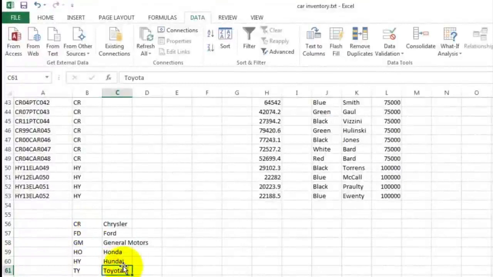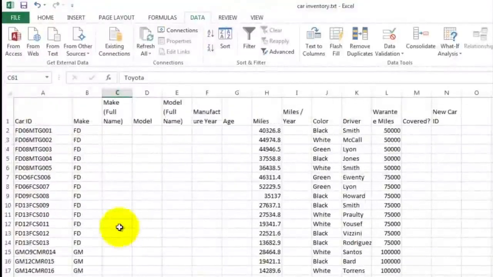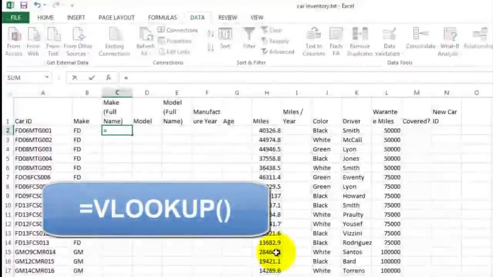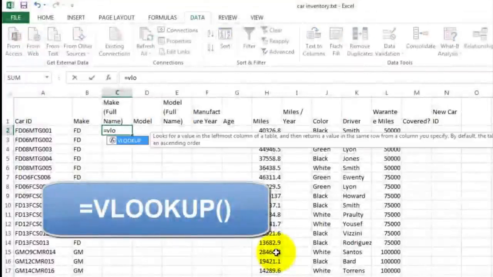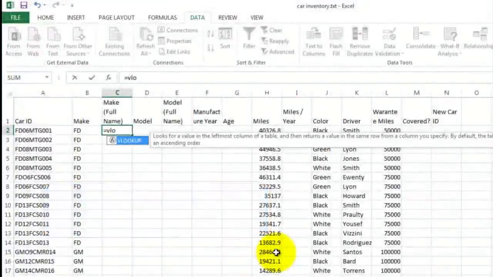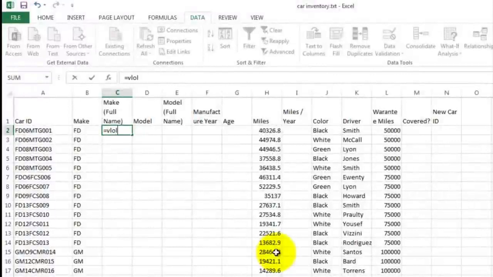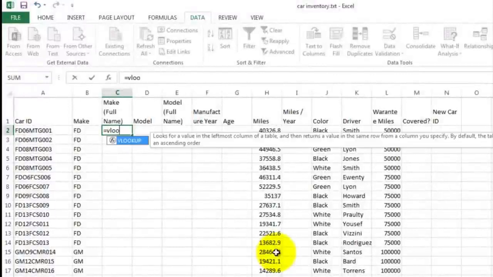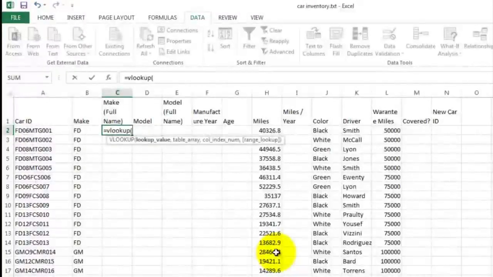Now that I've got these charts here, I'm going to look them up. I'm going to look up FD in the chart and put in the word Ford. The computer function to do that is called equals VLOOKUP. That means vertical lookup. It's going to look through a table vertically, look up the letters FD, and then return the second column, which is Ford. So let's type in the whole command here, VLOOKUP, and let's follow all these options through.